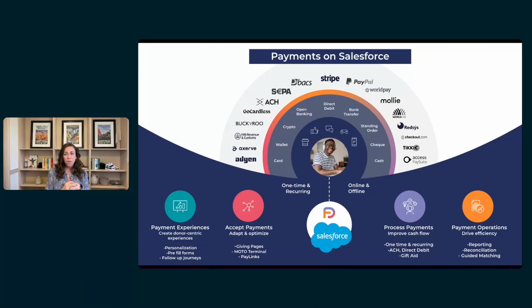Now, unified payment solution built on Salesforce. That's what FinDock is, bringing all of that online and offline payment data into your CRM and being able to use it and run it from your CRM. FinDock is improving the payment process to create donor-centric experiences. So accepting payments in multiple ways, multiple methods, even multiple currencies inside a single org so an organization can adapt and optimize for donor preferences.